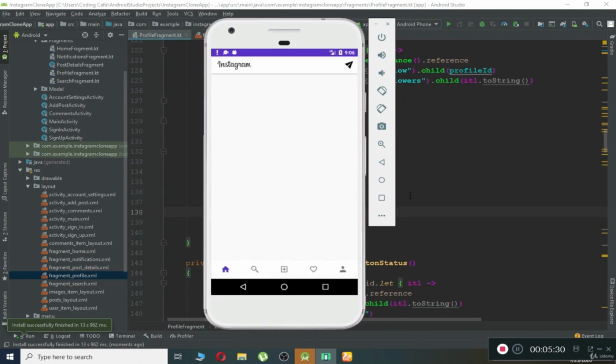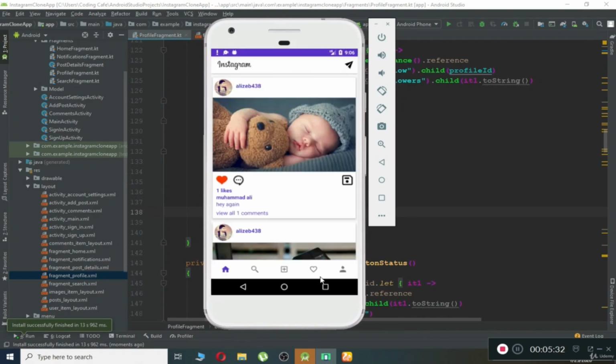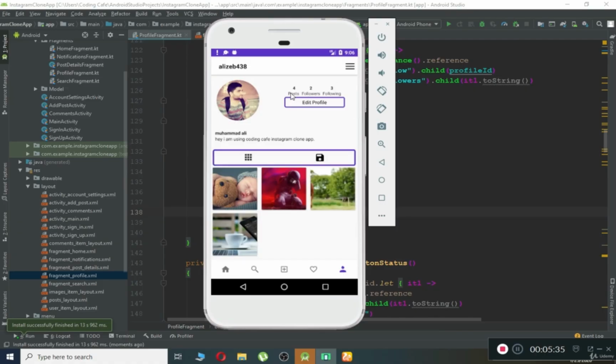So the app is running now. Let's go to the profile. And here you can see it, okay? Total number of posts is 4. 1, 2, 3, 4. So yeah, that's it.